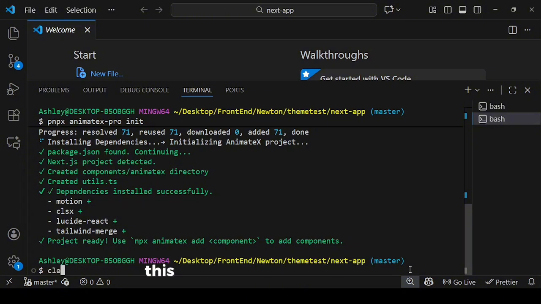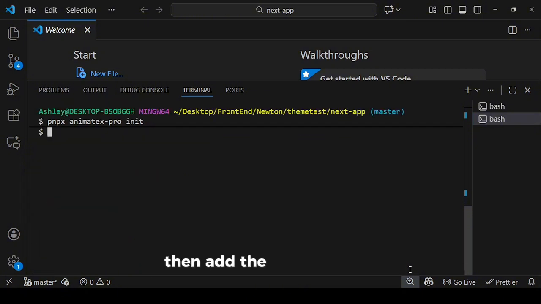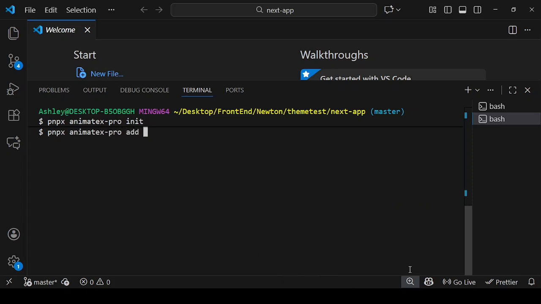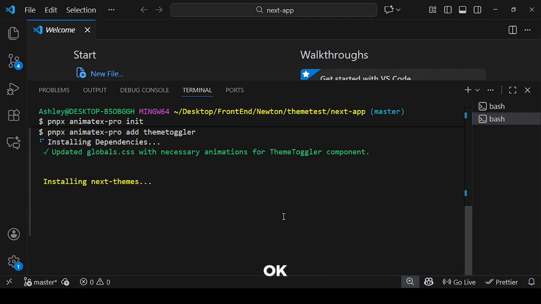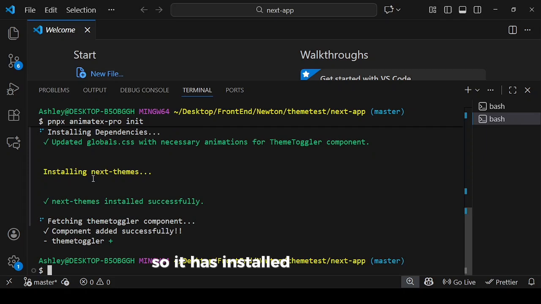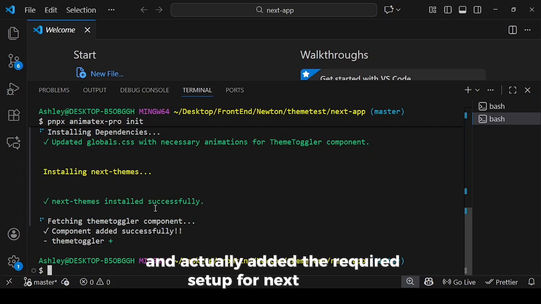So I'm just going to clear the terminal. Then add the theme toggle component again for the Next.js project and see the difference. So we're going to run pnpx animatex-pro add theme toggler. So we are using the theme toggler for the Next.js project. It actually installs next-themes because it depends on next-themes, and it has added the required setup for Next theme toggling.